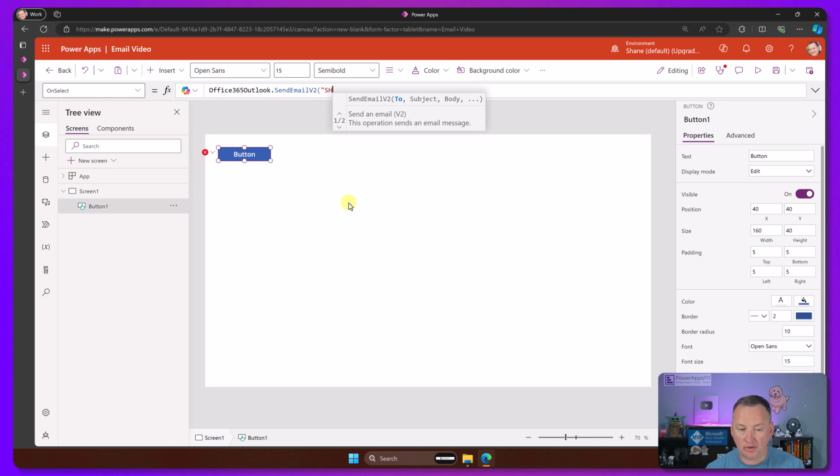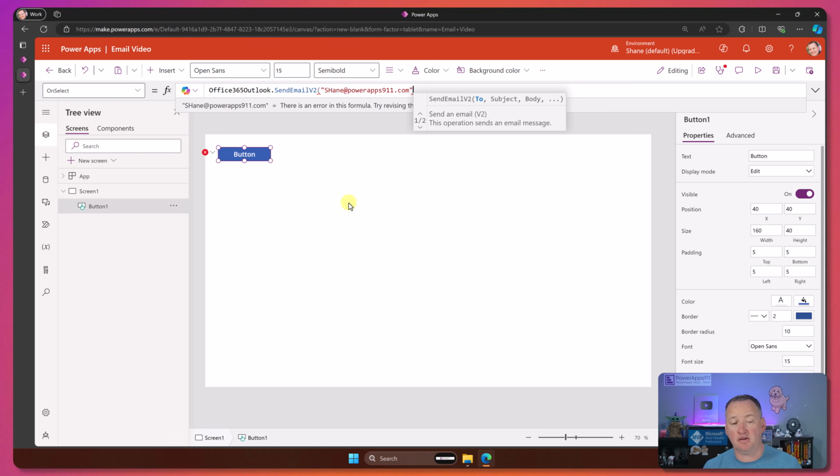So you could just do something as simple as shane@powerapps911.com. Yes, that's my real email address, right? Putting it in double quotes makes it a string. I've miscapitalized it. I'm not even going to fix it because it doesn't care, right? Email is not case sensitive. But that's all it's looking for in the to line.